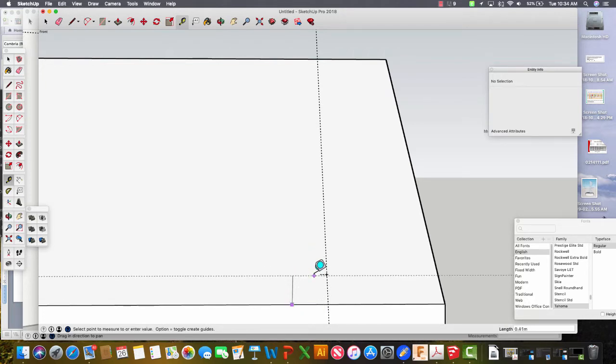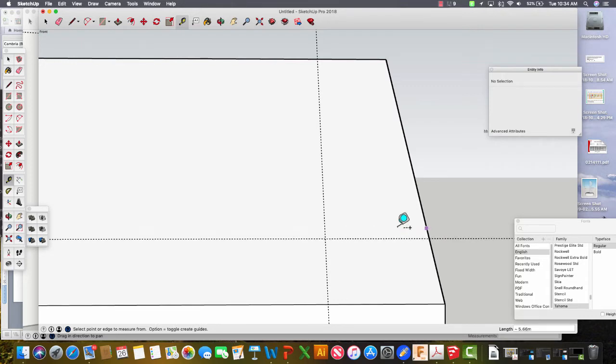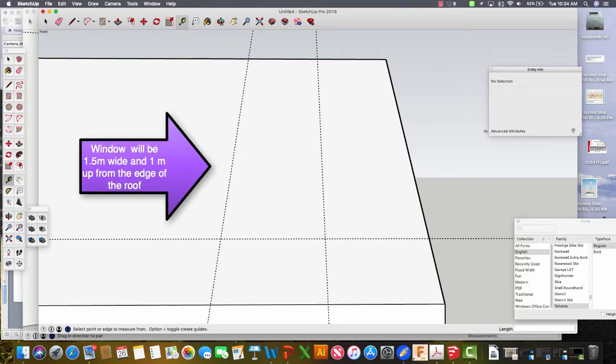Now make sure that we are going on this axis, 1.1 meter, and then the width is going to be again 1.5 meters, so 1.5. Okay, so we have our basic guidelines for now.